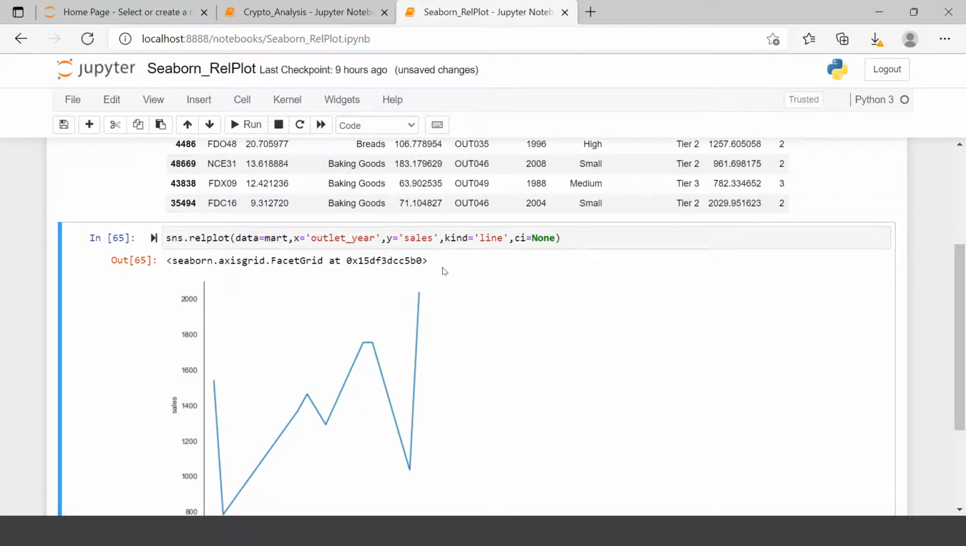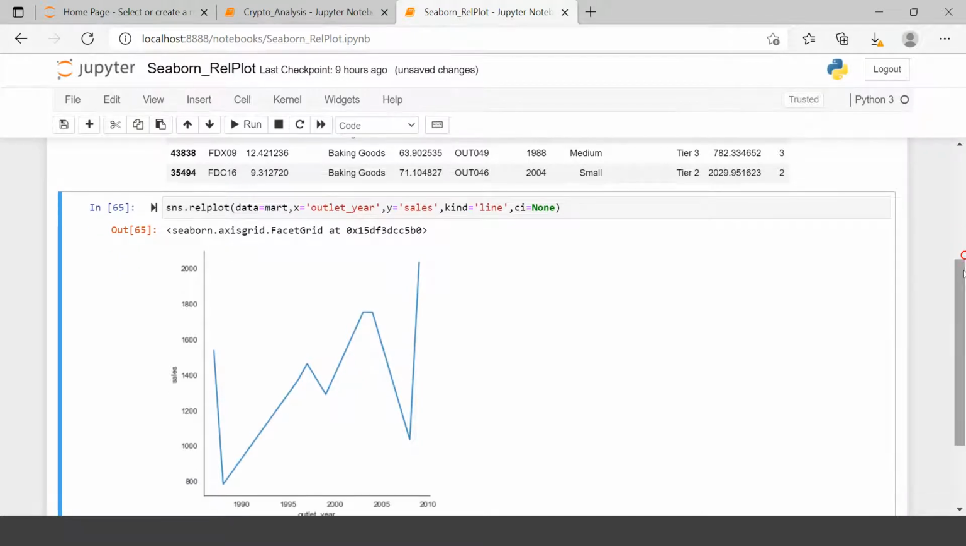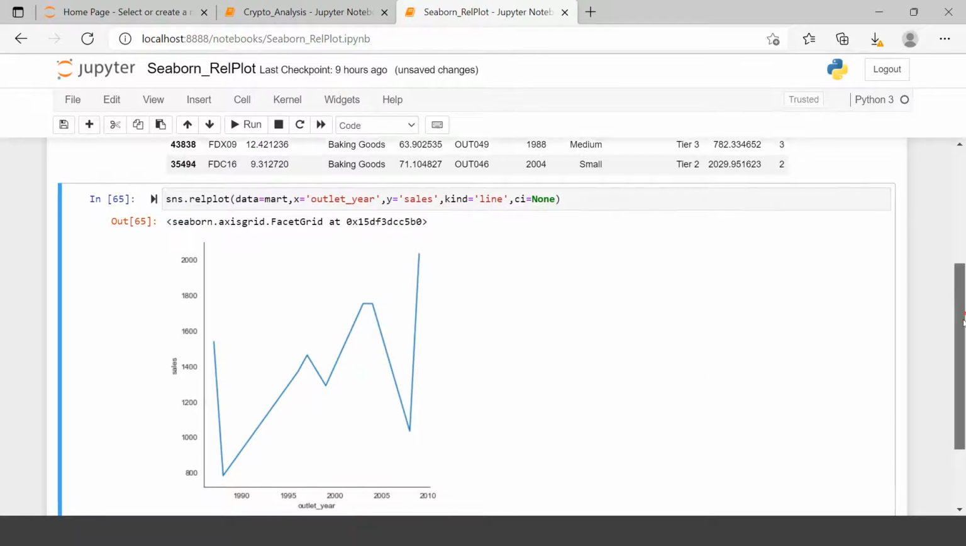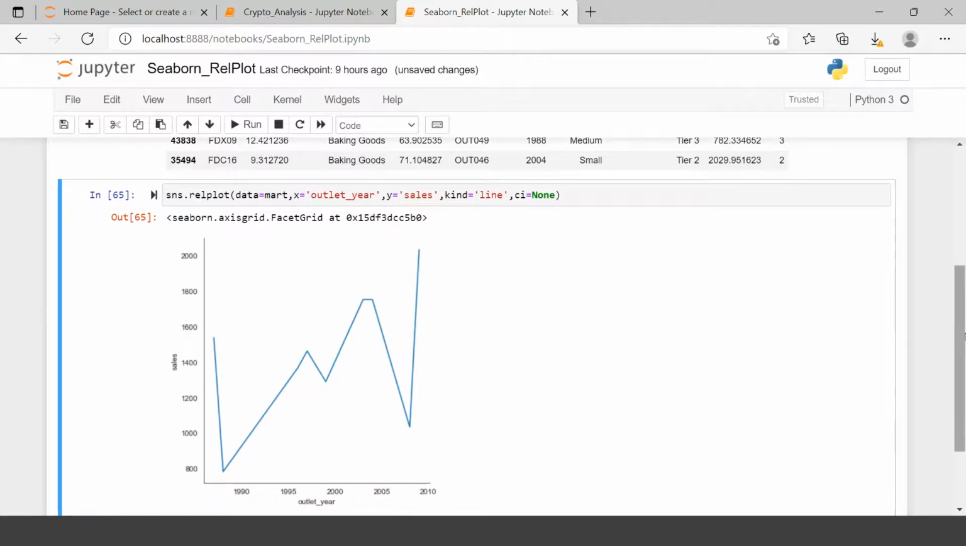When you have line plot chosen in the kind argument, you can use all those options which we learned in line plot. All right, so this is how it can be done. Now the best part is we can use col wrap.